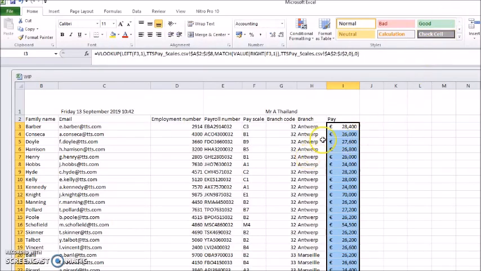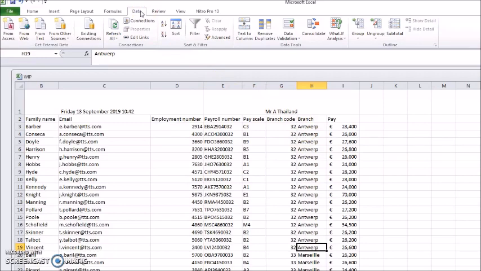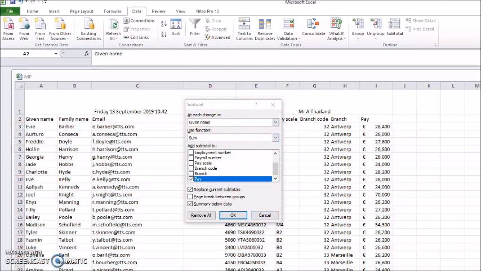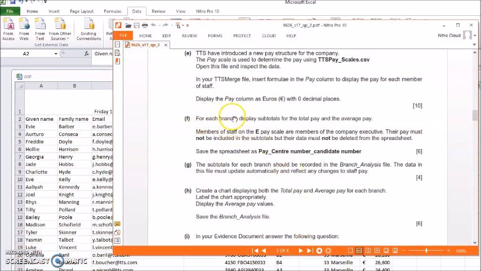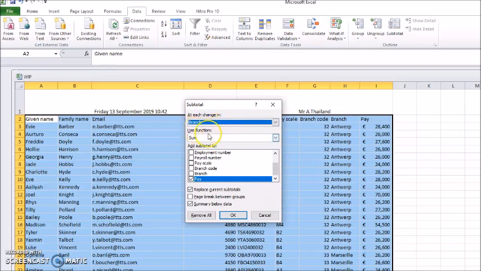Okay, so what we're going to do is we can see where Antwerp is. We're actually going to use a formula that we've not used before. So if we go onto the data tab at the top and I go over to subtotal, it gives us a couple of different options. At each change in where it says branch, we want to change it for each branch. Just double check the question. For each branch, perfect. So I'm not going to give a name, we scroll down to branch. So for each branch, use function sum. So that's going to give us our subtotal.